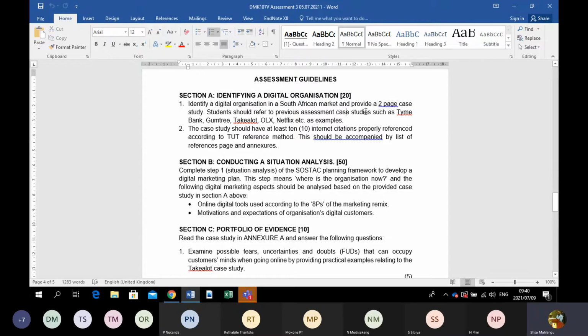Refer to previous assessment case studies such as Tymebank. We've seen that as activity 1, Gumtree as activity 2, and we've looked at OLX and Netflix in terms of the assessment. Those were the previous case studies that were developed, so you can refer to those assessments as examples of how to develop a case study.